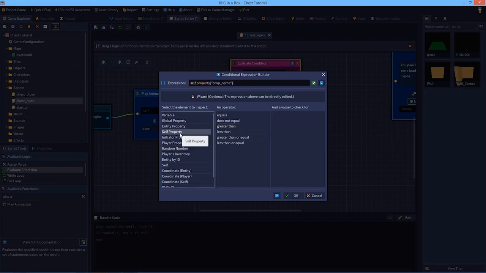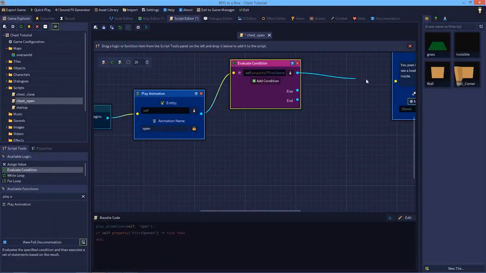So in this case, we're going to choose self property because this script is going to be on the chest, so it's going to already apply to itself. Self property in this case does not equal Boolean, so it does not equal true. And we're going to name the property name first opened, the name that we put in the custom properties of the entity. So what we're effectively saying there is when we first use this chest, if the property first opened is not true, which it will be the first time, then we want it to do all of this.